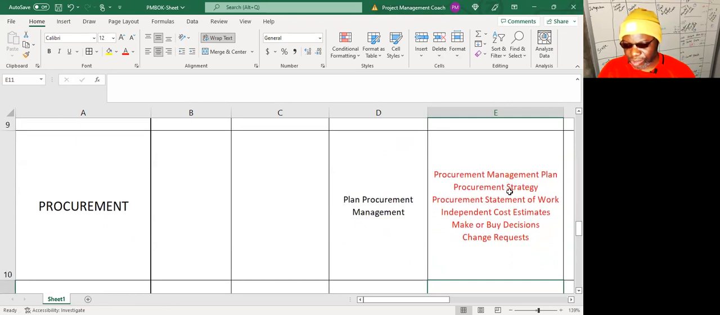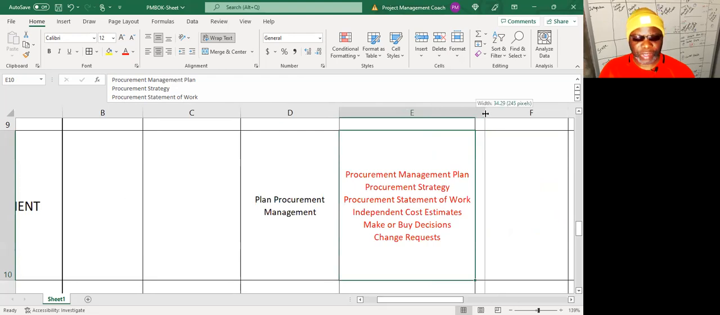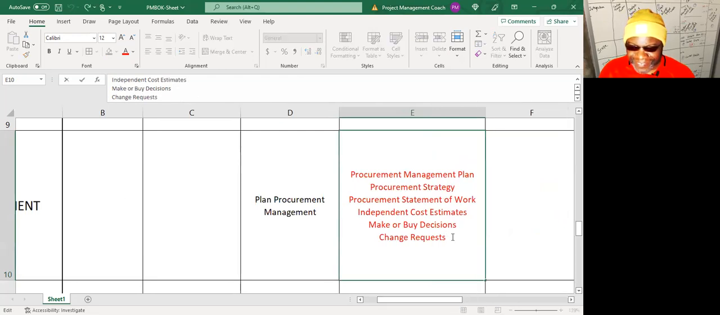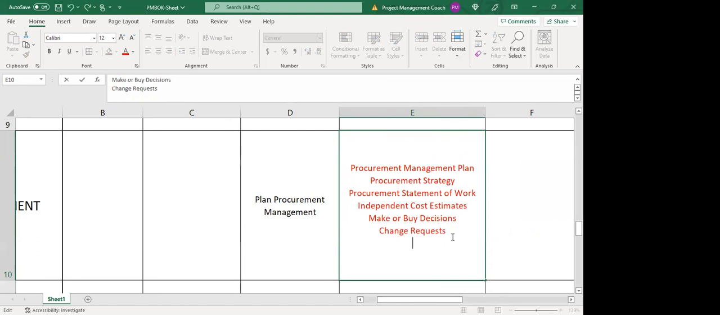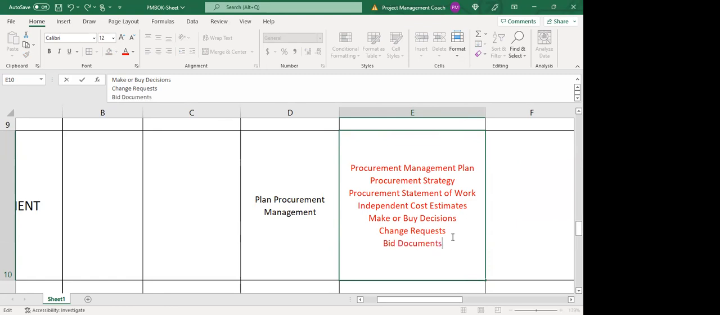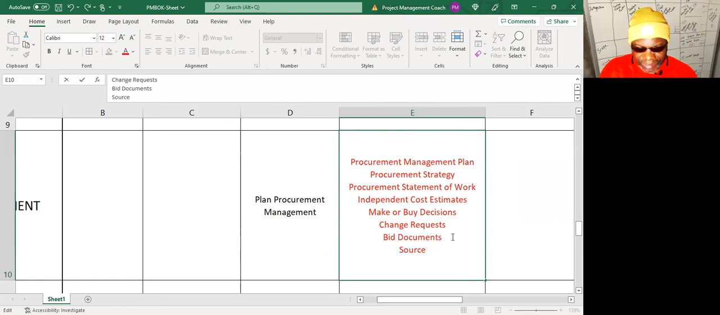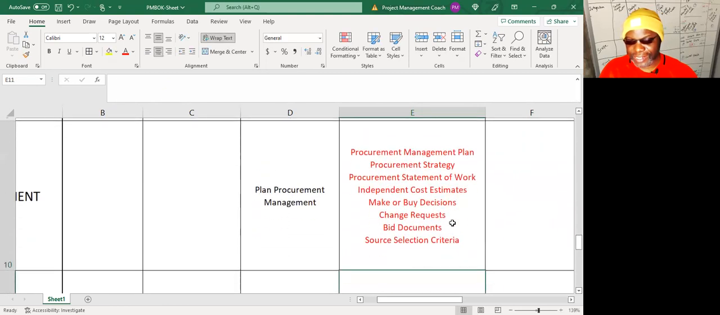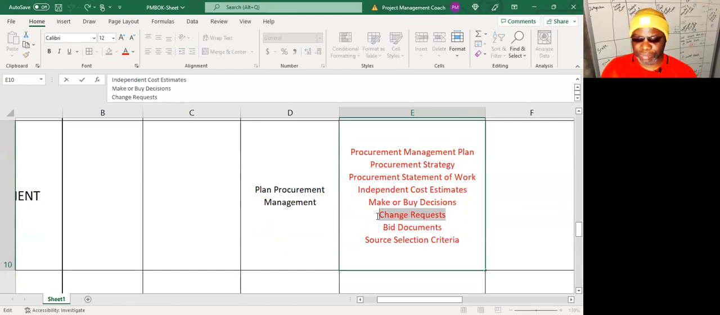So let's see, we got 1, 2, 3, 4, 5. We got 6, but I think we need a couple more of the unique ones. So what else do you see there that looks like we've never seen before? Say that again? Bid documents. Thank you, the bid documents, yeah. And then source selection criteria has not been mentioned yet. You got it, source selection criteria. This is the most notorious process for unique outputs. It has 7 unique outputs, and then change request is not unique, but hey, this is planning.